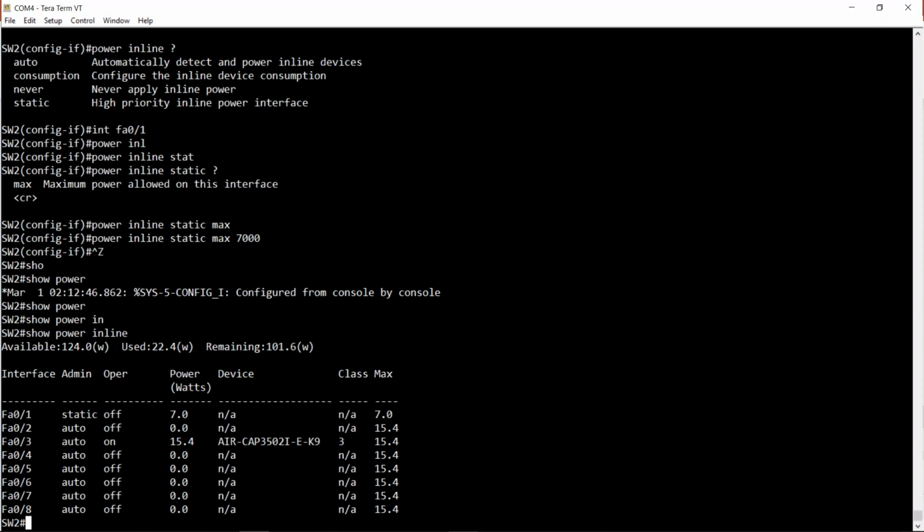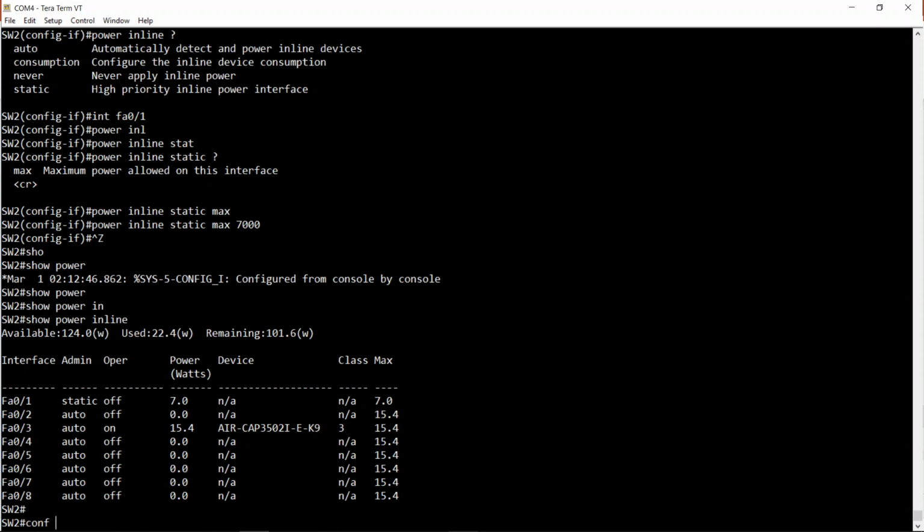Auto allows the switch to essentially find out whether there's a powered device. If there is, then I will supply. If there isn't, then I won't supply. Let's have a look at the other ones as well.